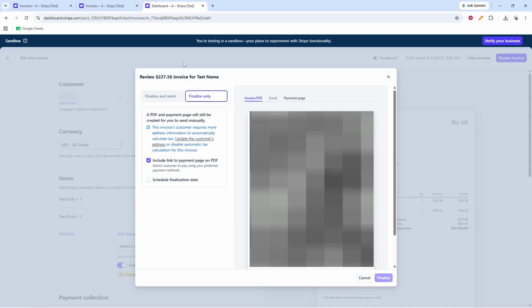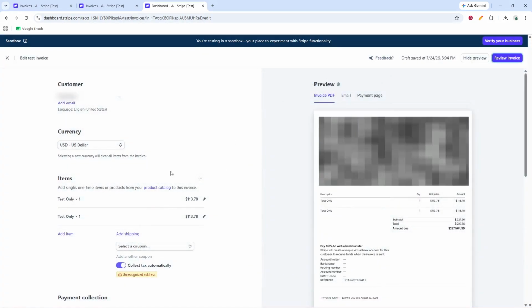This opens the completed invoice review so you can inspect the final draft before you finalize it or send it. Use this screen to confirm that the customer, items, totals, and invoice settings all appear the way you expect. If something needs adjustment, go back and make the changes while staying in test mode.